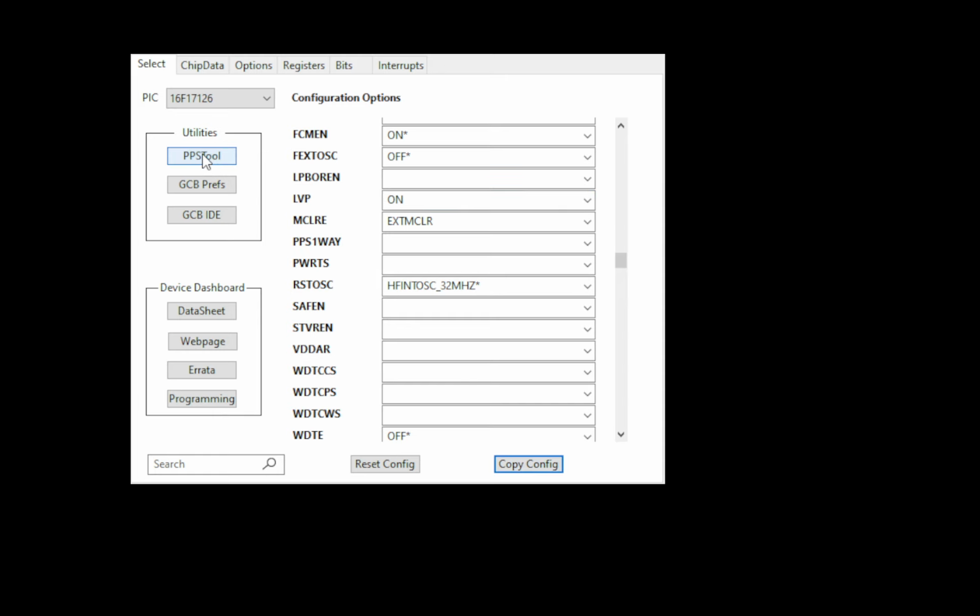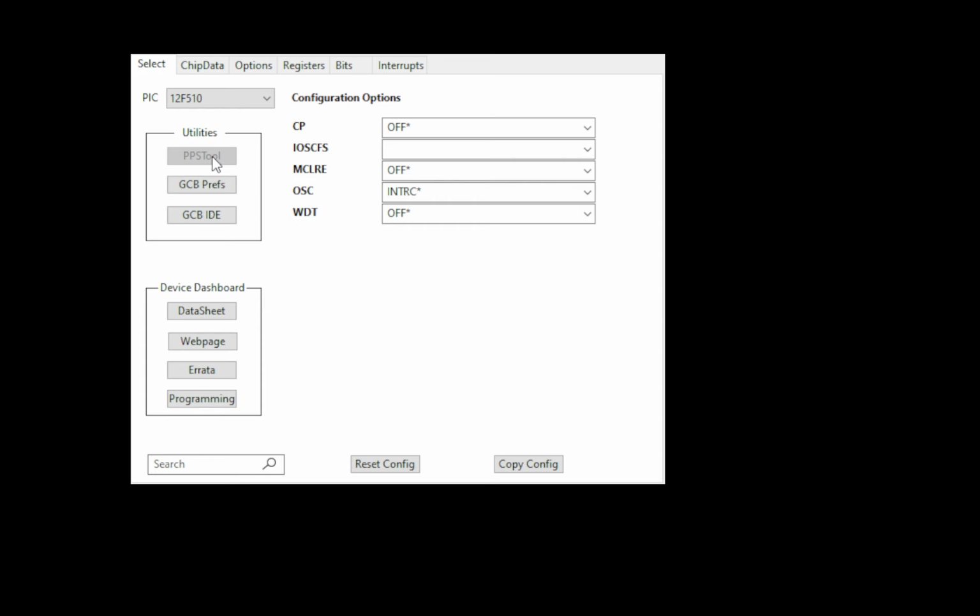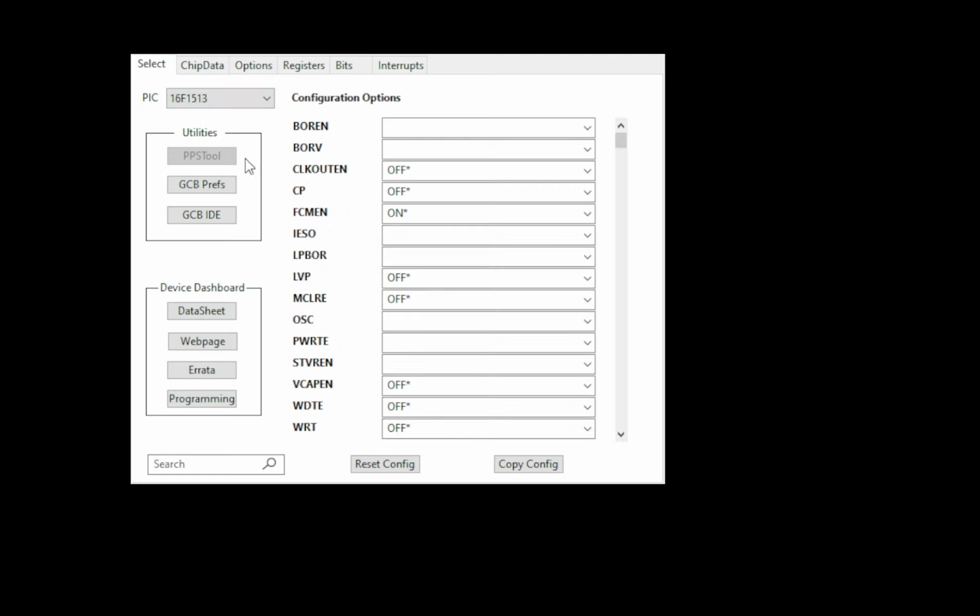But also you can get to PPSTool from here, which is extremely useful, because if your chip is not a PPS chip, let me select an older one, it's grayed out. So that tells you it is not a PPS chip. Therefore, you don't need to set up PPS. So you need to have an awareness of whether it's a PPS chip, because, for instance, serial will not work unless you've got PPS. And you've seen PPS in previous tutorials.